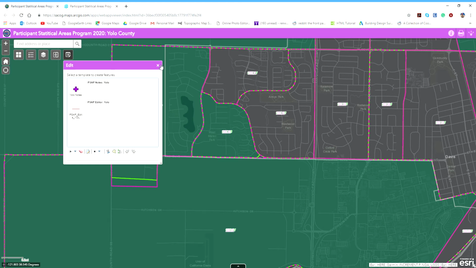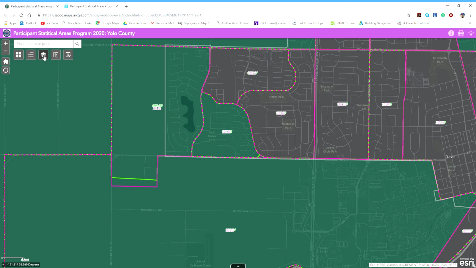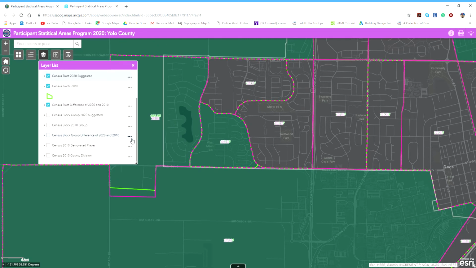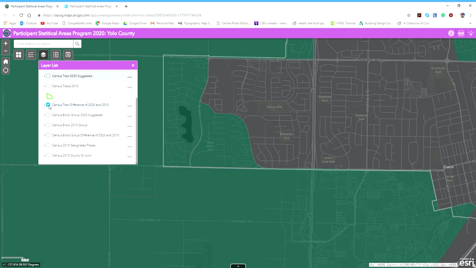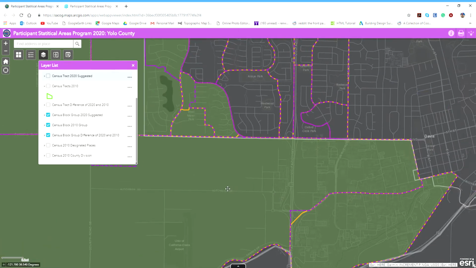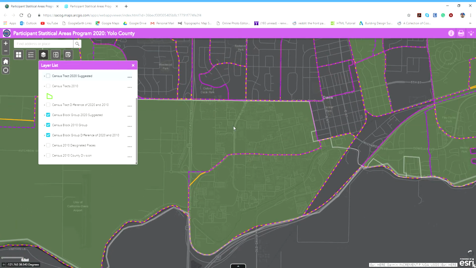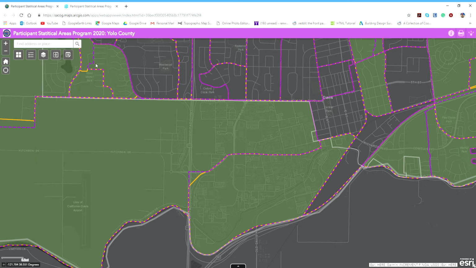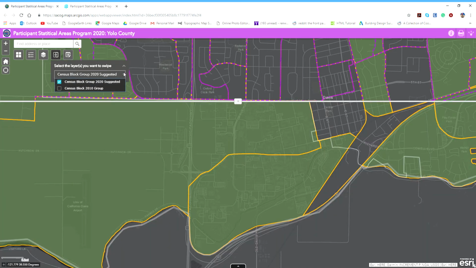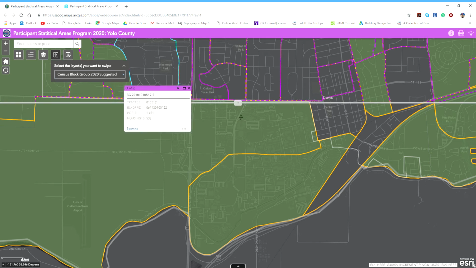Oh, one thing I should go back over, I apologize. In our 2020 and 2010 difference, there's actually two of them. There's one for the census tract, and then there's also one for the census block. Voila. Once again, if it's colored, as you can see, there are actually differences. So, once again, activating the swipe tool, check to swipe. Click that on. Let's take a look.